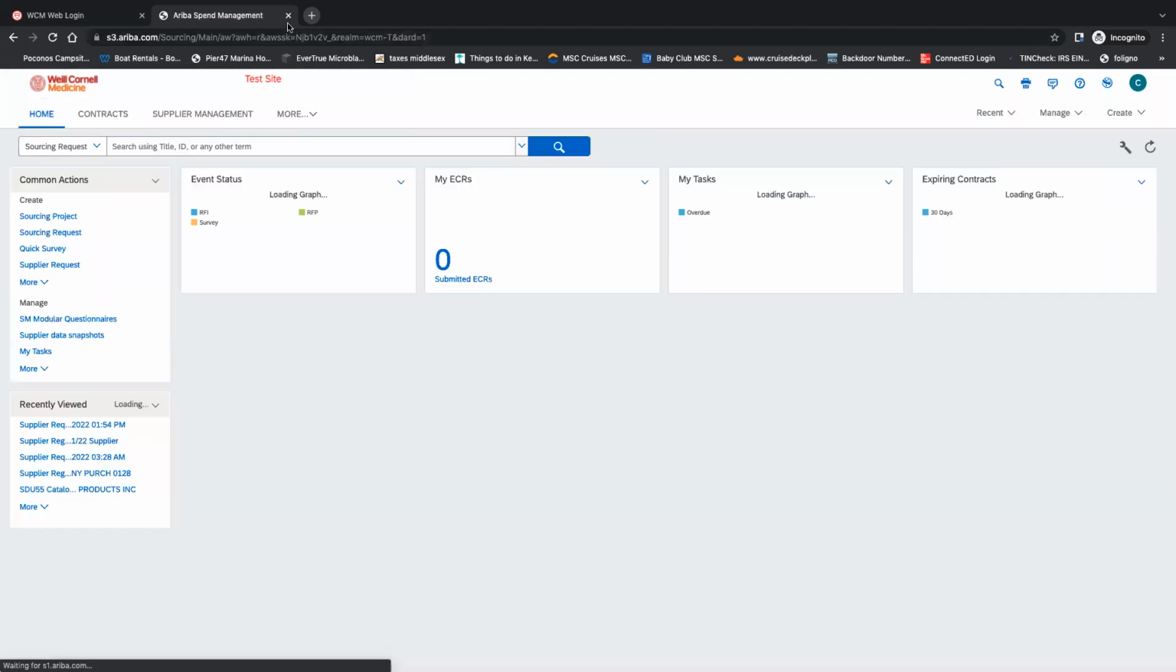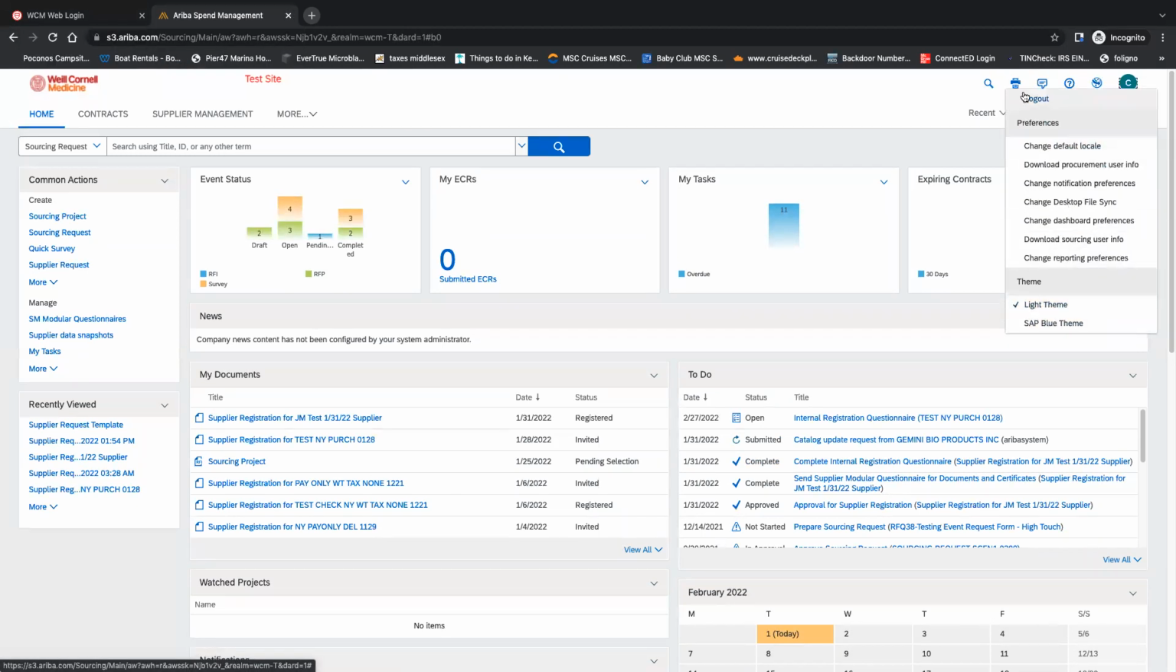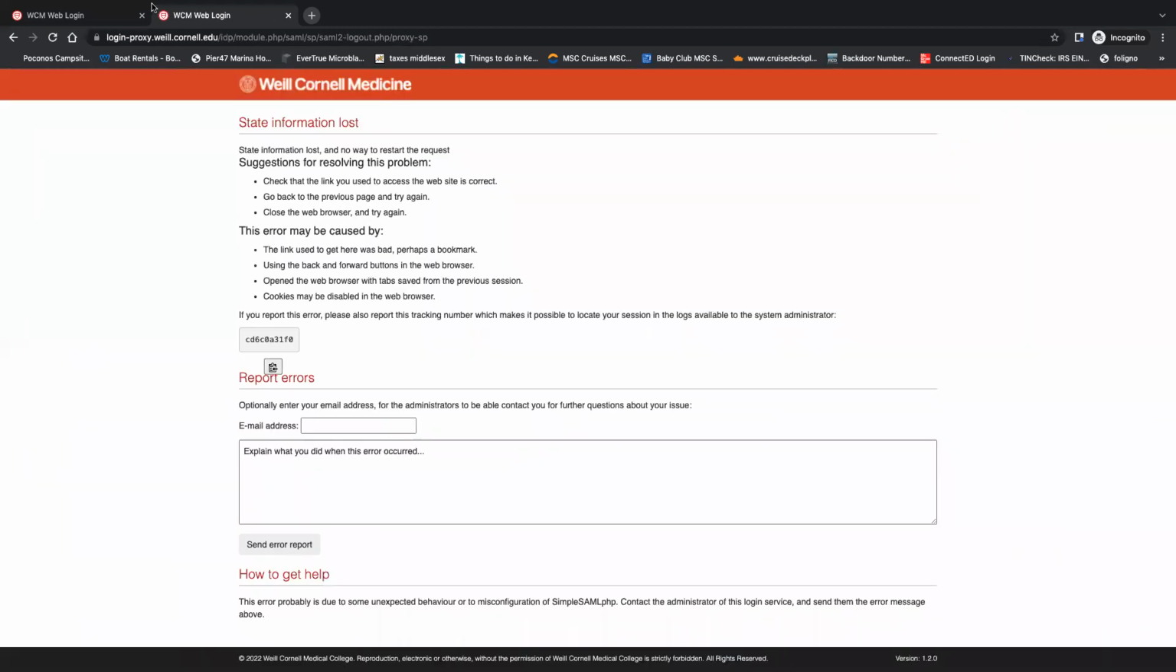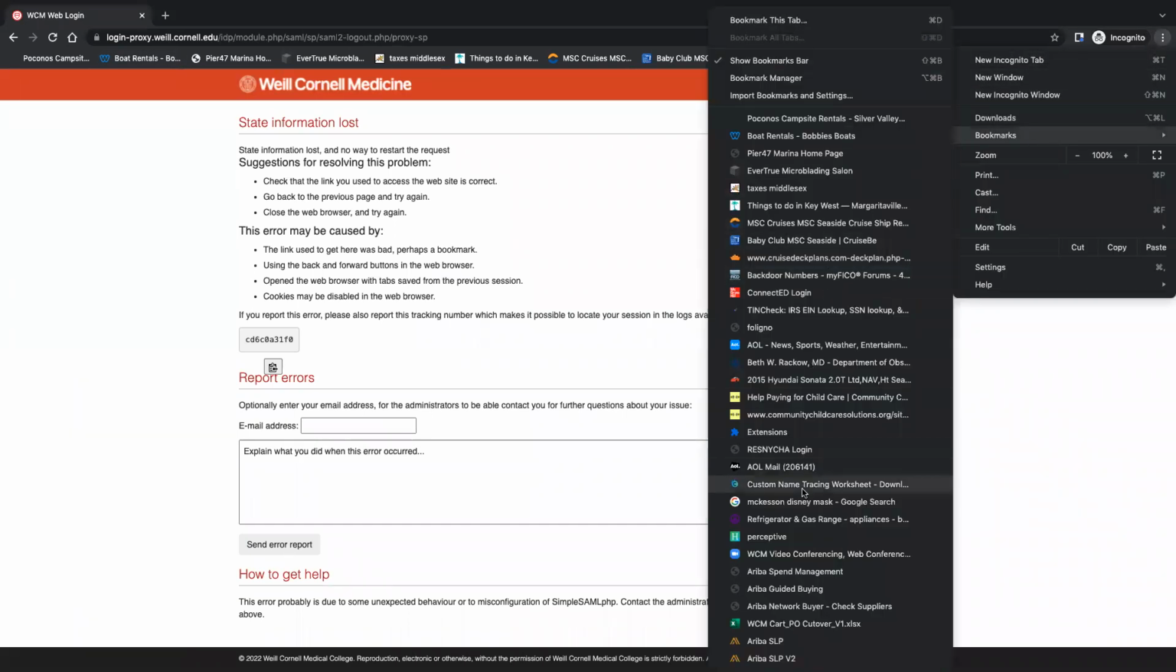I'm going to go to Got It By Now, and I'll be over here. Let me log out of this real quick. And don't worry, it won't look like this for you guys. That's because we're in testing.